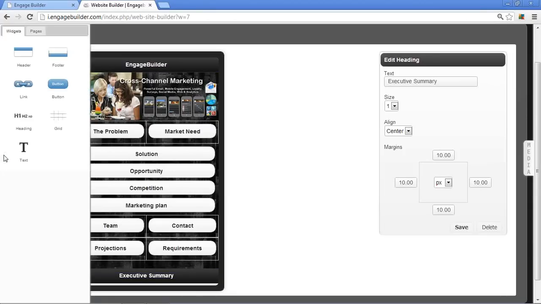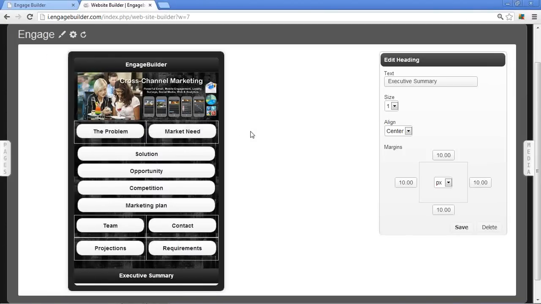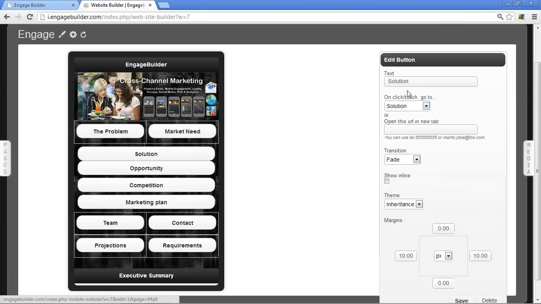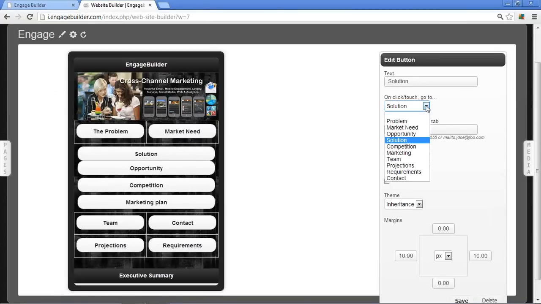Then the next thing that you do is that you can go ahead and drag a button. You can create a grid and put buttons inside the grid. Okay, and so now what happens is that when you have a button, you can click on the button, and then these are the options for the button. So you go ahead and put the text, and then you can link to a page that you already created on the mobile website creator, or you can link to an outside source as well. Then you can go ahead and set the transition, and again you can set up some margins as well.